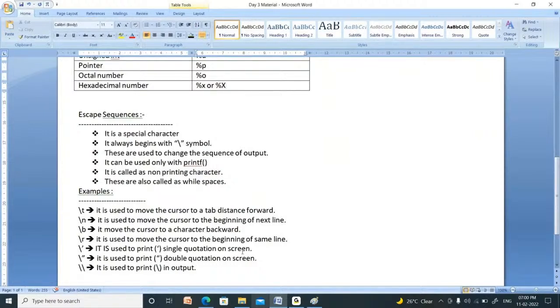It is called a non-printing character. What is the meaning of non-printing character? Whenever you type A, A will be printed on screen. Whenever you type B, B will be printed on screen. Whenever you press the tab key or the enter key, nothing will be printed on screen. Why? Because those are non-printing characters. So escape sequences are nothing but non-printing characters.